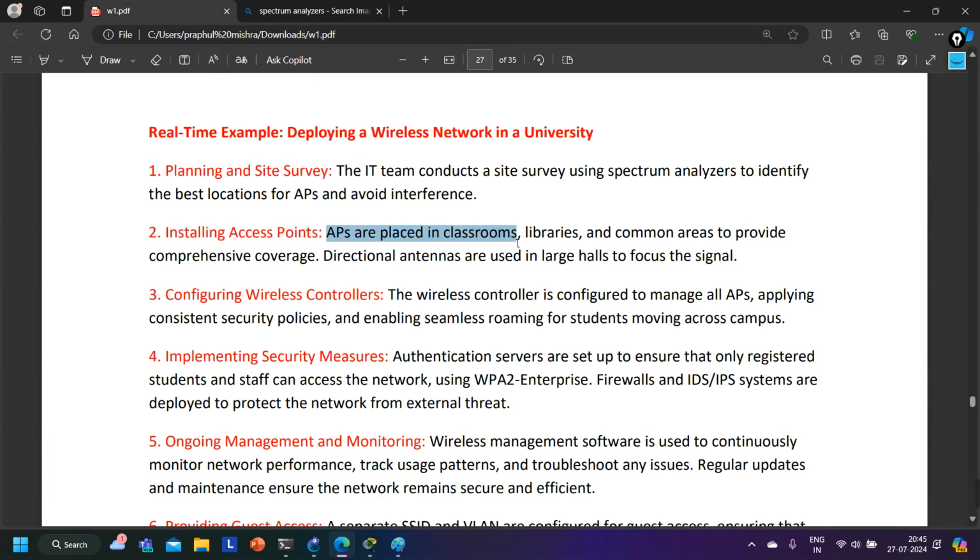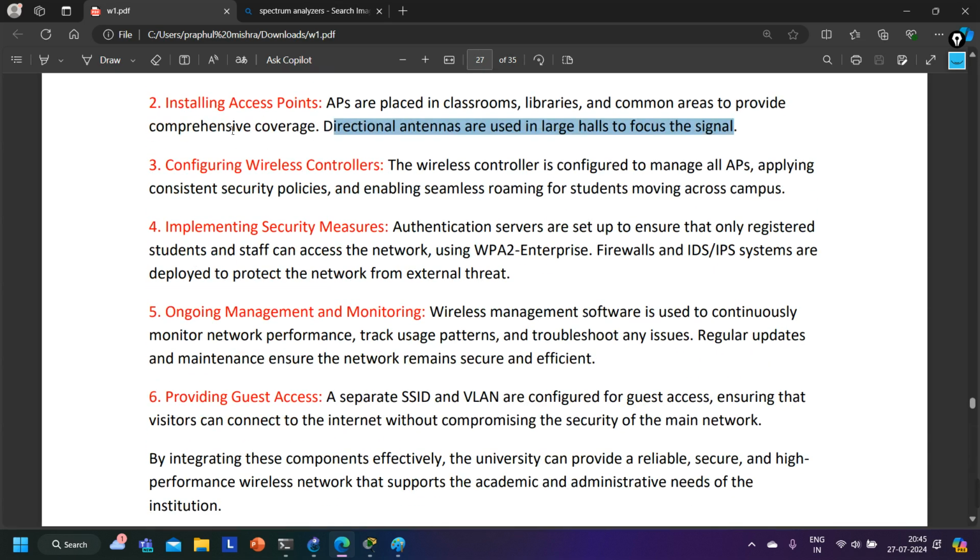APs are placed in the classrooms, library, and as you are implementing a wireless network in the university, you will install APs in the classroom, in the library, or in the common area to provide comprehensive coverage. Directional antennas are used in large halls to focus the signal. A directional antenna transmits signal in a specific area, right? Then we have multiple types of antenna, like omnidirectional and directional, and we will have one more session for antennas only.